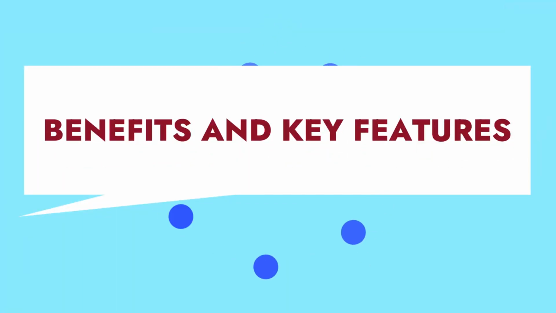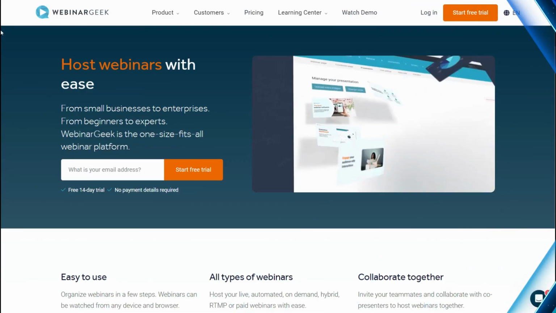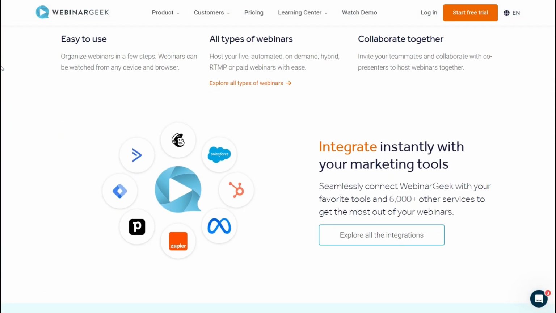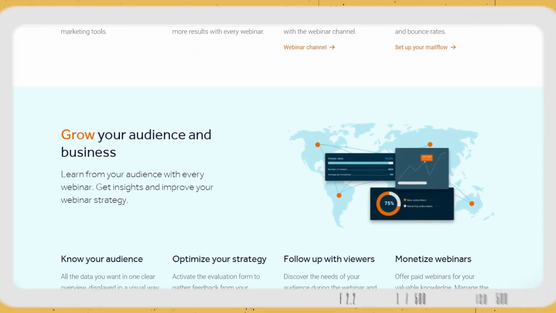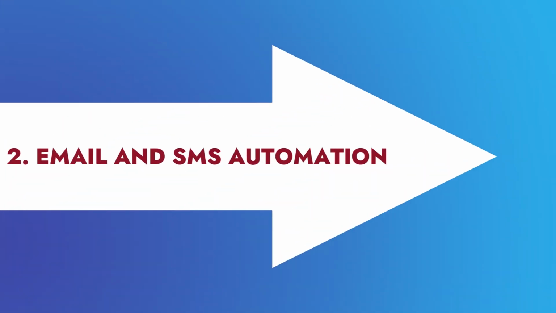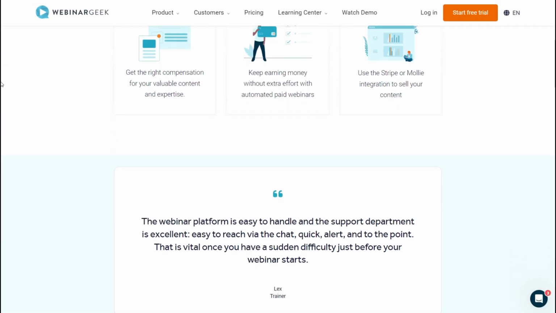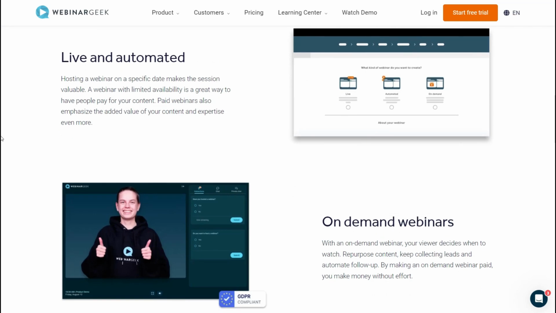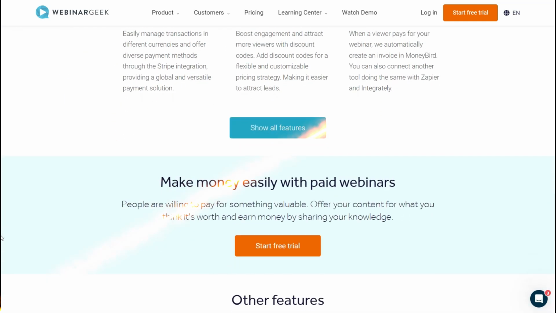Benefits and key features of Webinargeek. 1. User-friendly platform. Users have found Webinargeek to be very easy to use and intuitive, with a logical setup that makes navigation effortless. 2. Email and SMS automation. With Webinargeek, you can set up automated emails and SMS to remind your audience about upcoming webinars, a product offer, or a link to the sales page.